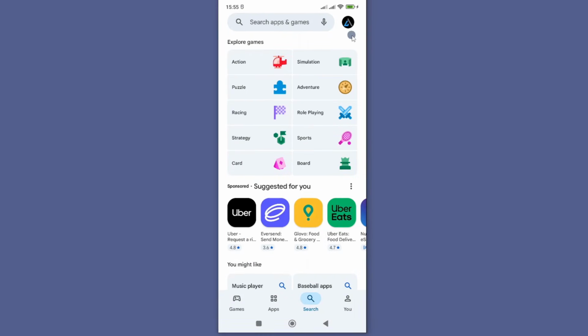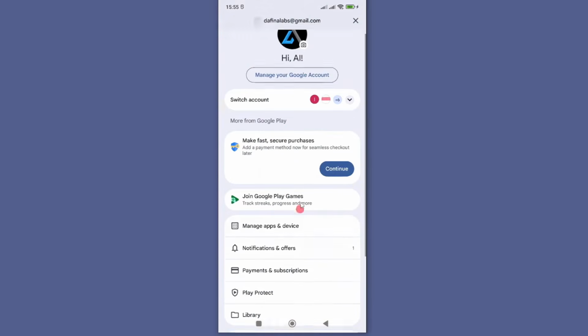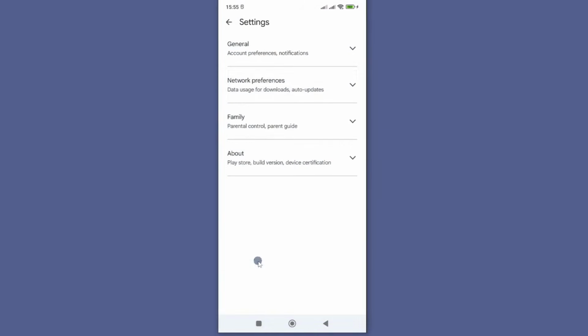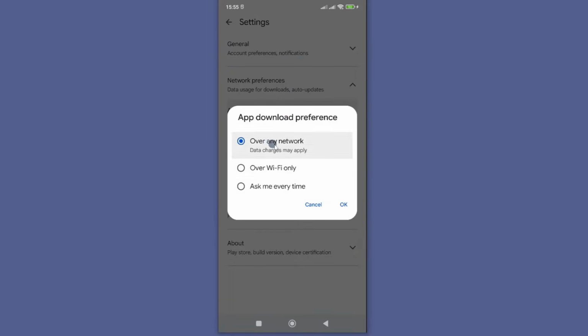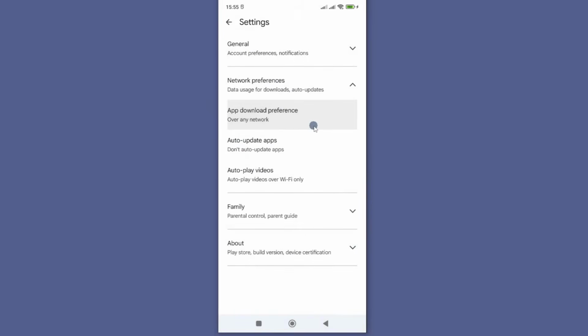However, if you're already logged in but unable, then tap on your profile icon here and scroll down to settings. From settings, look for network preferences, and under this, look for app download preference. Here, you want to ensure you choose the first option, over any network, and tap on OK to save the changes. This will ensure you can download the app via the current network you are connected to. From here, turn on your data or connect to Wi-Fi to download and install your app.